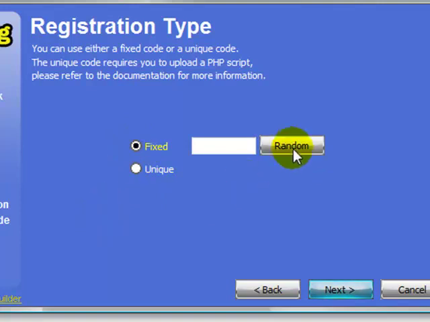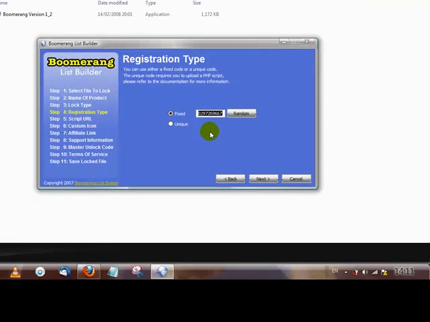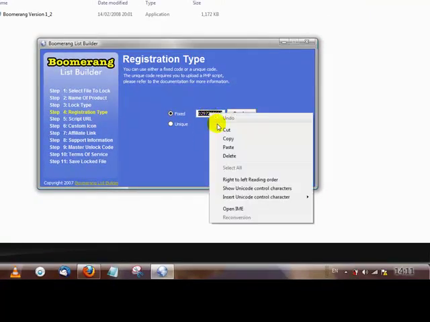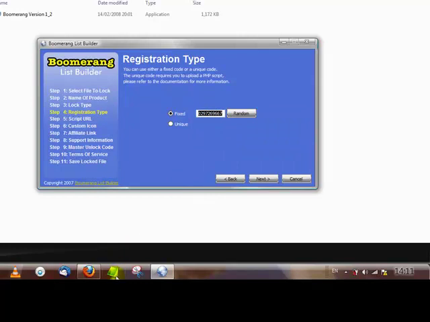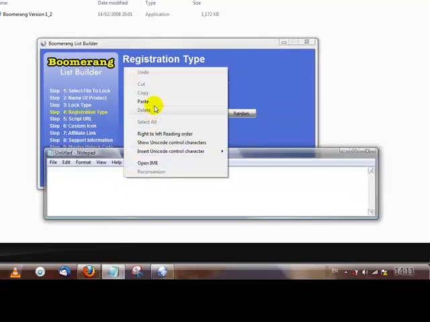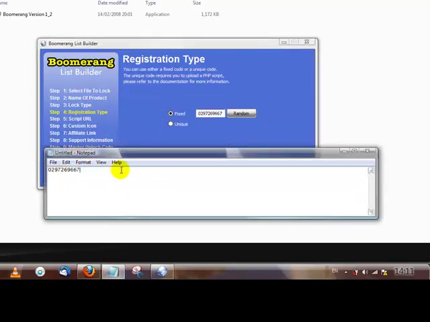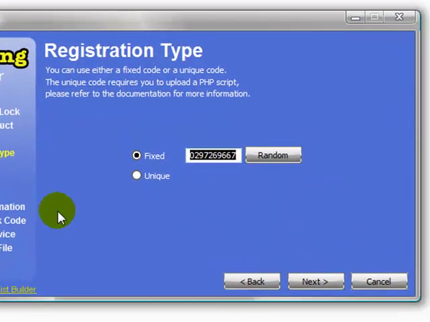We're going to go with the fixed one, and you can make your own code up here. I'm just going to make a random one. Now what I'm going to do before we go any further is take that code, that's our code, copy it, and I'm just going to bung it here into Notepad just so as we can remember it. Okay, so we'll close that down again.